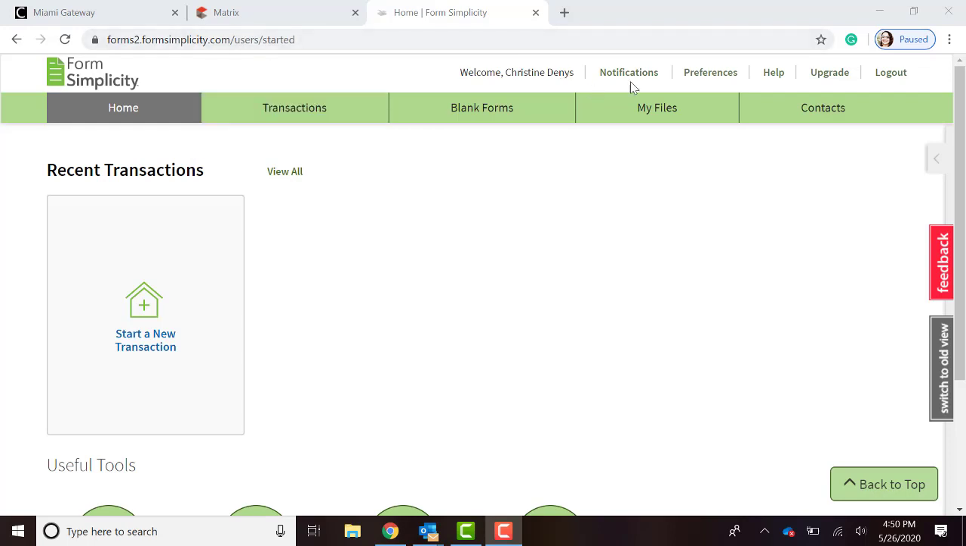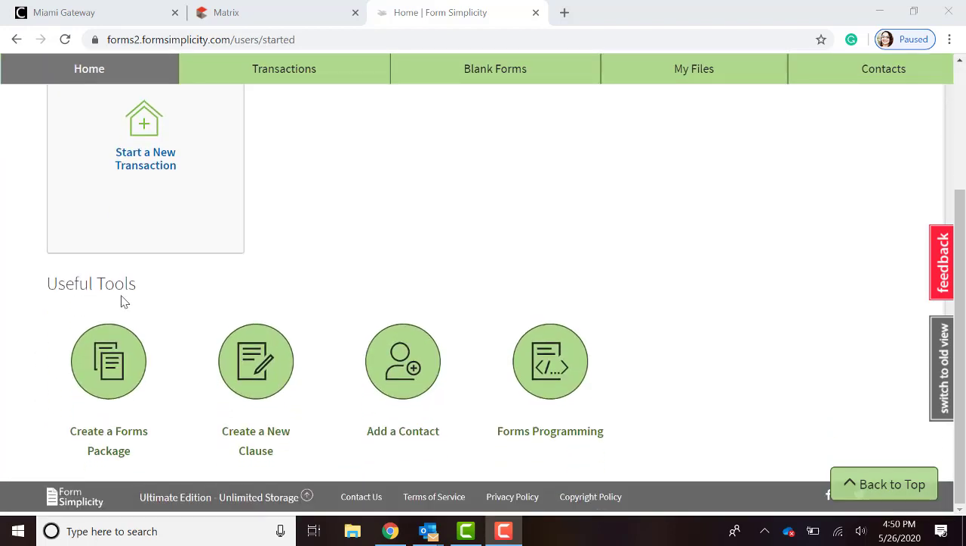Up at the top, we do have our notifications, preferences, help, and update section. We also have our home page, our transactions, our blank forms, our files, and contacts. We can start new transactions here in the middle, and if you scroll down, you do have additional useful tools where you can create a form package, create a new clause, add your contacts, and also request form programming. We also have contact information. We're going to click back at the top.